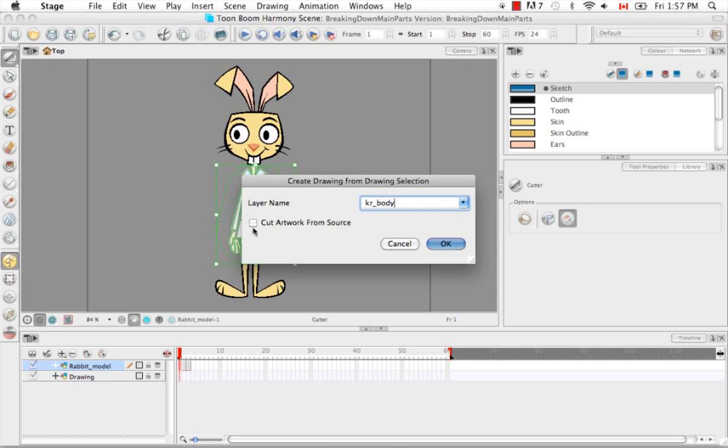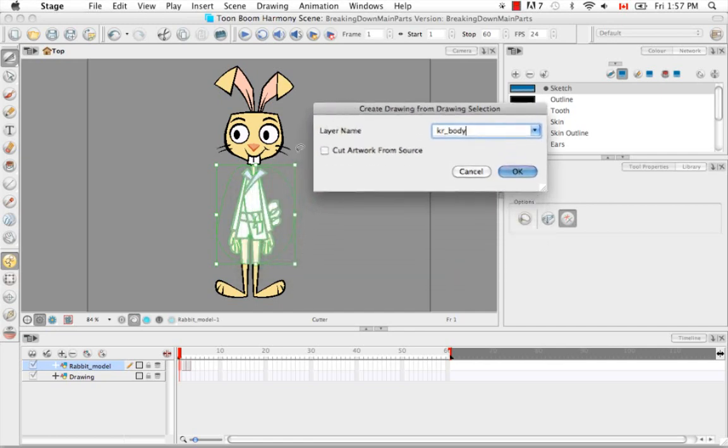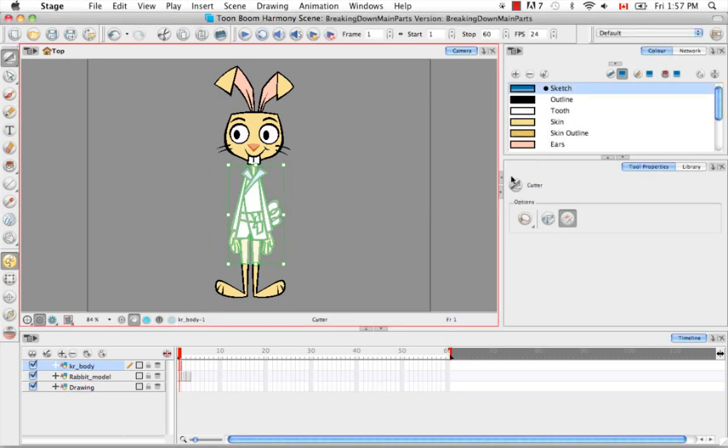And also, if you have this enabled, cut artwork from source, make sure to disable it so it should look exactly like it does here with no check mark in the box, because right now we want to keep this intact. And that's because if you see here, if I later on want to cut out the legs from the same model, well, if I cut from the source, I'm taking some of the legs with me. So for now, we want to leave this intact so we can continue to cut out body parts from this complete rabbit. So I'm going to say OK.